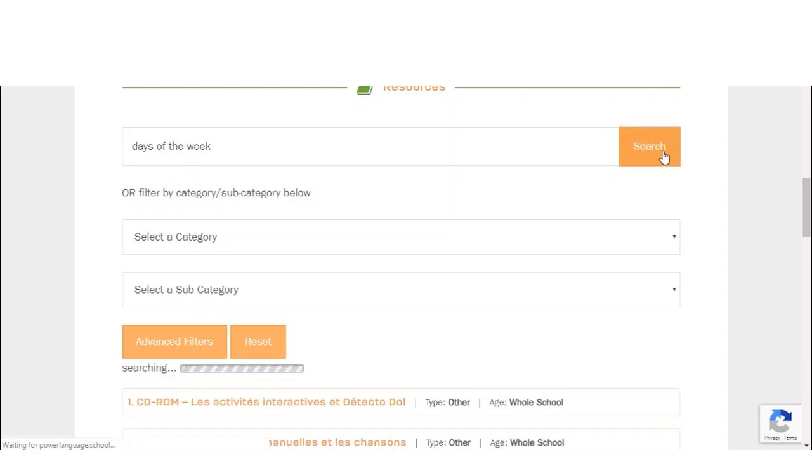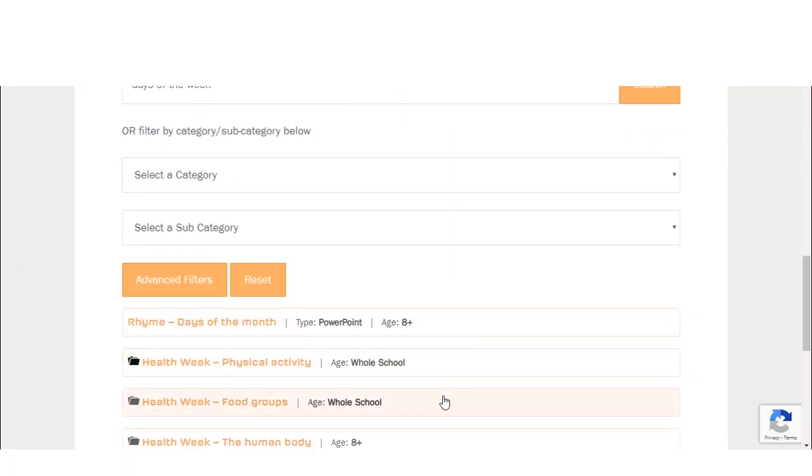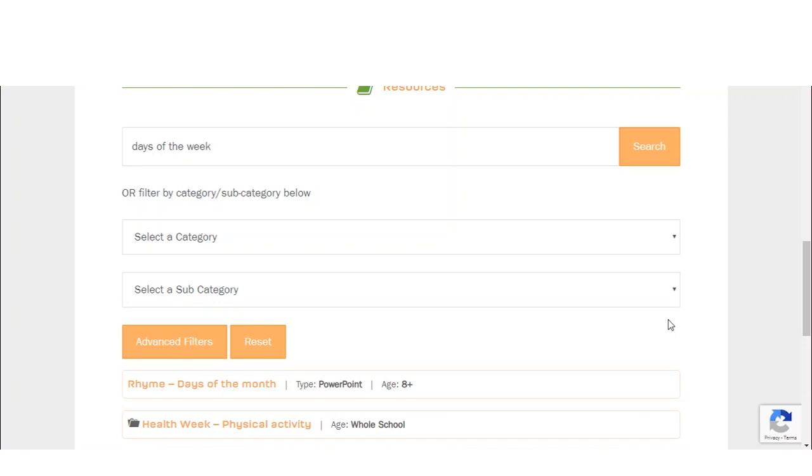If you are searching for a specific word, we suggest using it in its singular form. For example, search for color rather than colors. It will return more results. You can reset your search at any time.